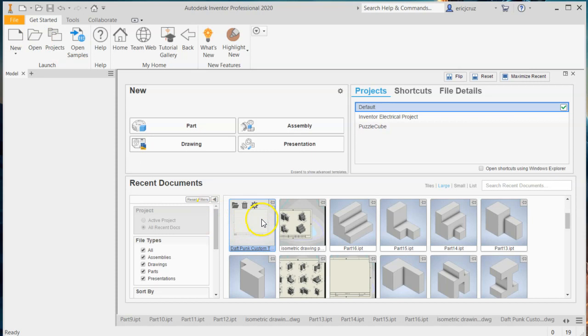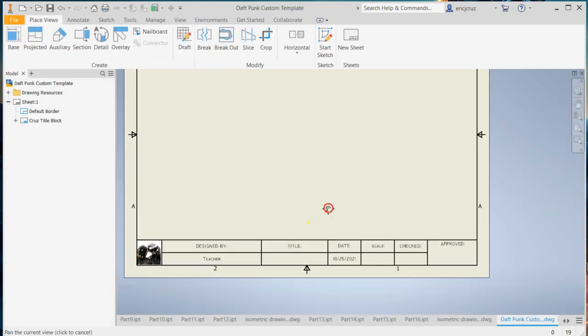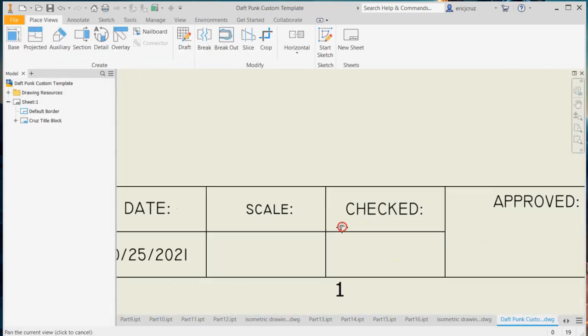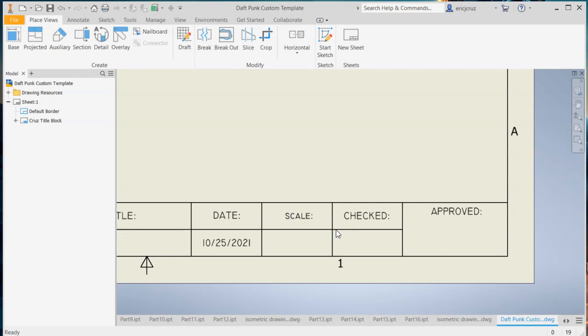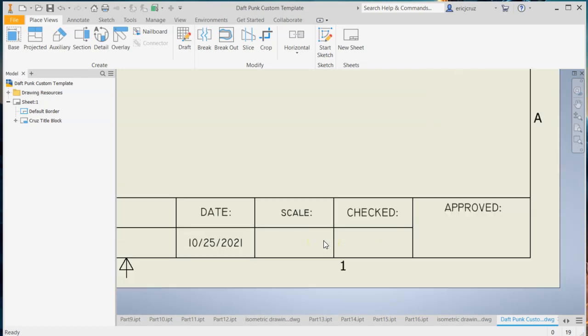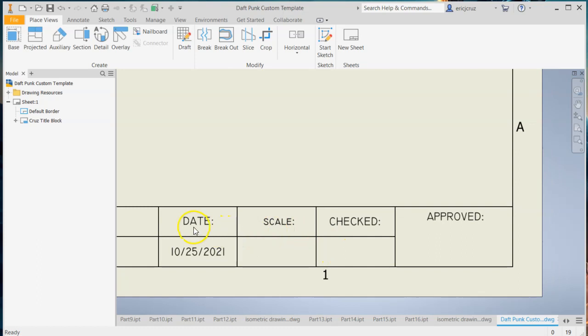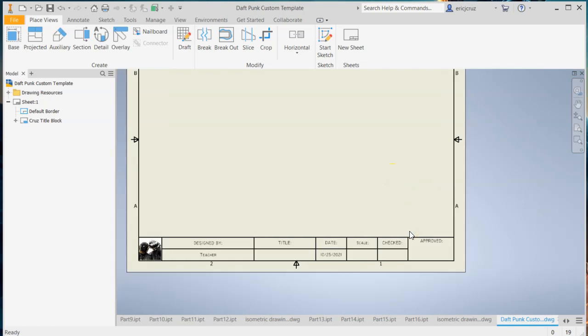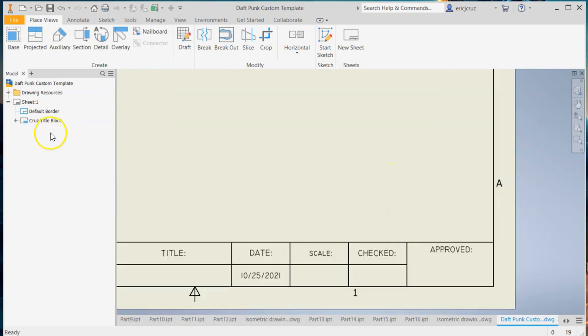So I'm going to open up mine, and I had already updated this to make sure it would work. But this is what the final version should look like for this video lesson. You should have the date, scale, checked, and approved in that empty box that we have created previously. Okay, so let me revert this to what might look like yours.